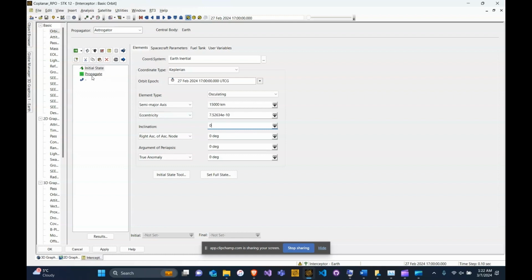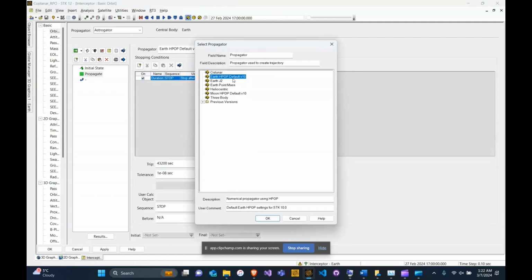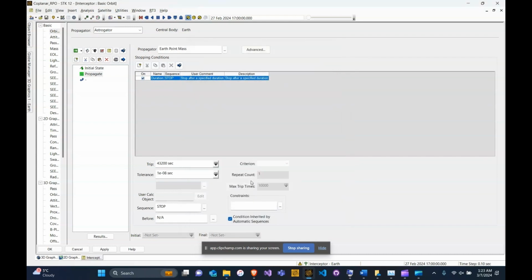We can go to the propagate segment, select the ellipsis button here, and select the Earth point mass propagator to not take into account the orbital perturbations. For the trip value of the duration stopping condition, we will input 2 hours. And we'll run this mission control sequence by clicking this button.